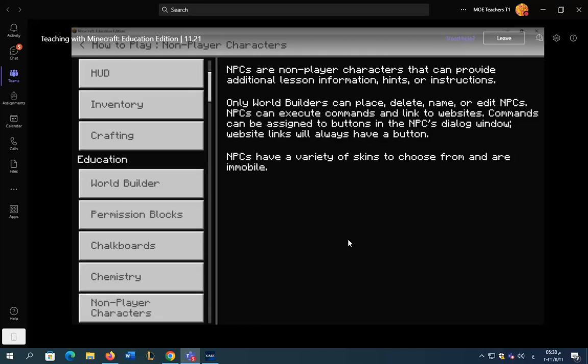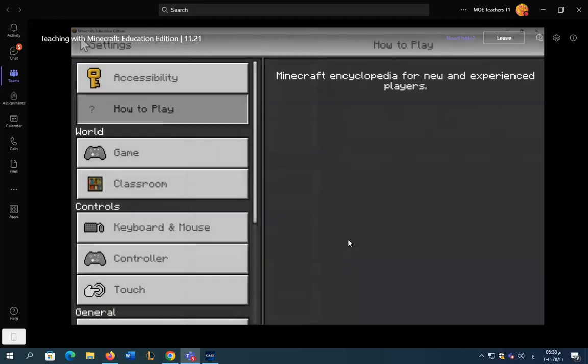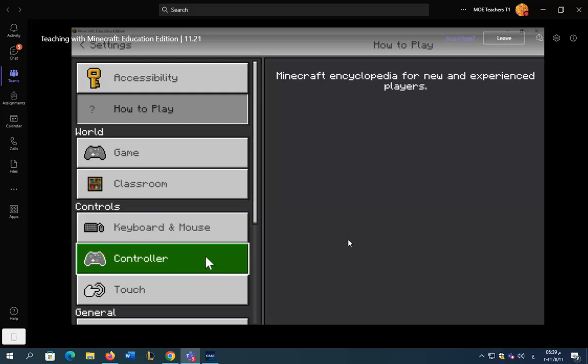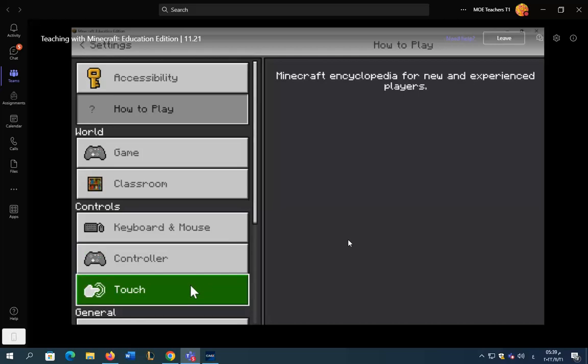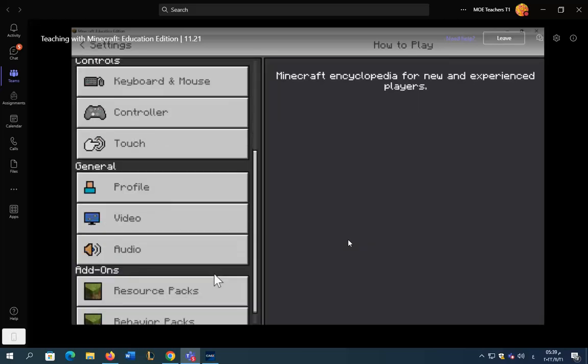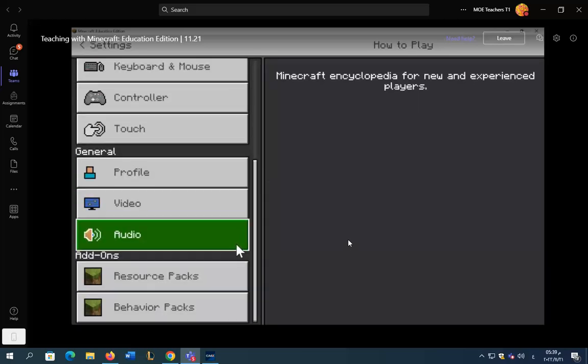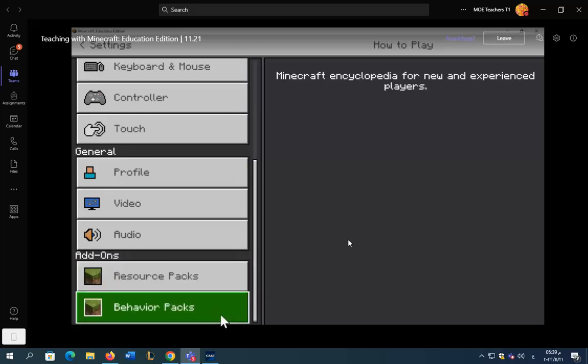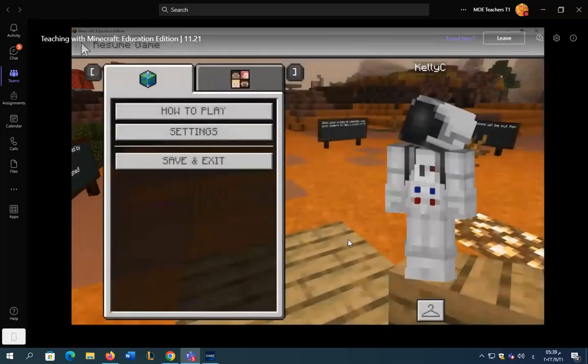All right, so I'm going to go back here, and we also have the controls, like looking at your keyboard and mouse. So if your students are using computers to work inside of Minecraft, you can see controller. You can also utilize an Xbox controller that can Bluetooth to a laptop, as well as touch. It can be played on mobile, it can be played on a tablet, and they can actually utilize their touch screen. And then there's some additional resources like general for profile, as well as some add-ons, which are resource packs. So the resource and behavior packs have been added here since this was a lesson that was built out.